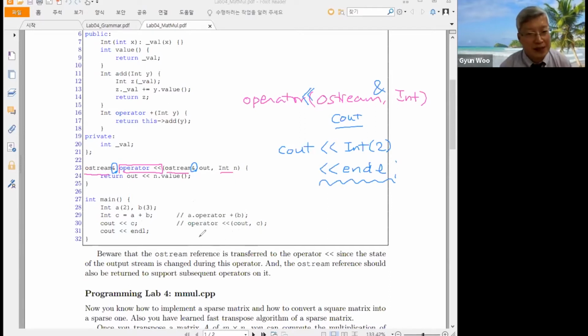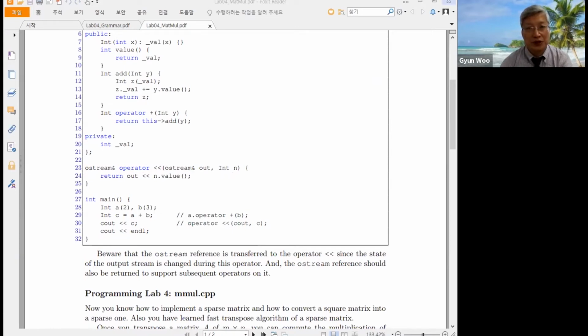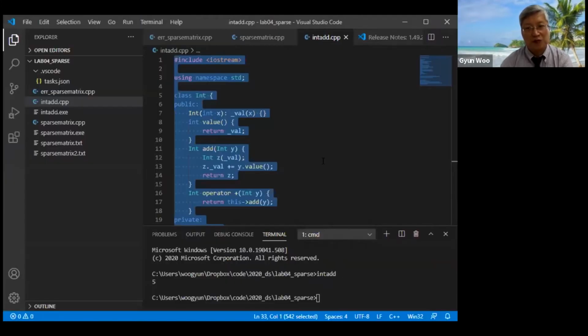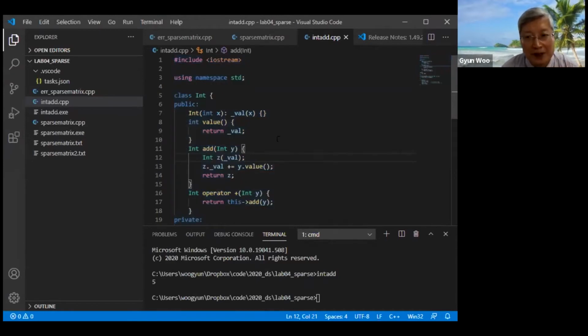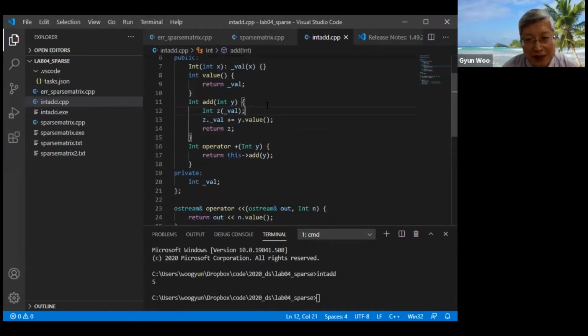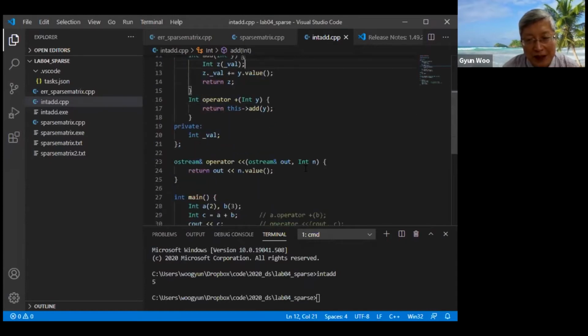So let me take this example from your Visual Studio Code. Let me change it to Visual Studio Code. Sorry, it is somewhat slow. This one. So you have seen that this is very similar to the previous one, and ostream reference is used here.